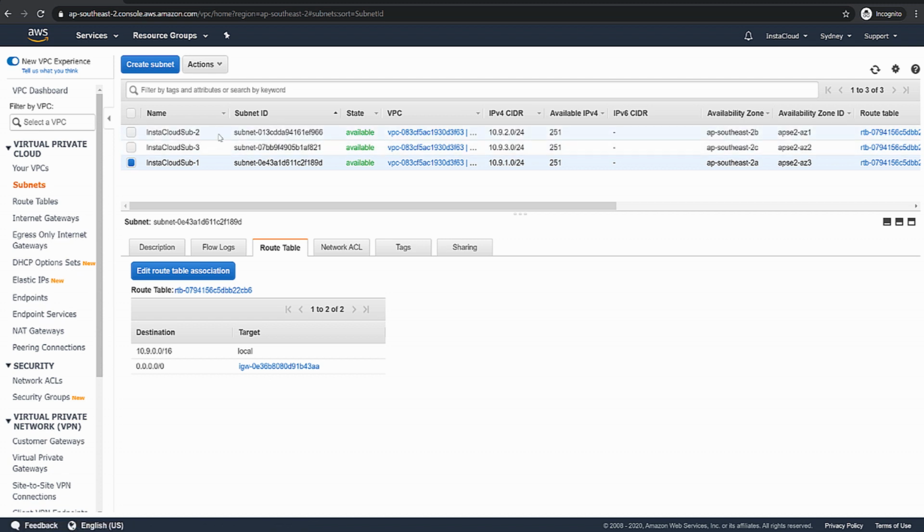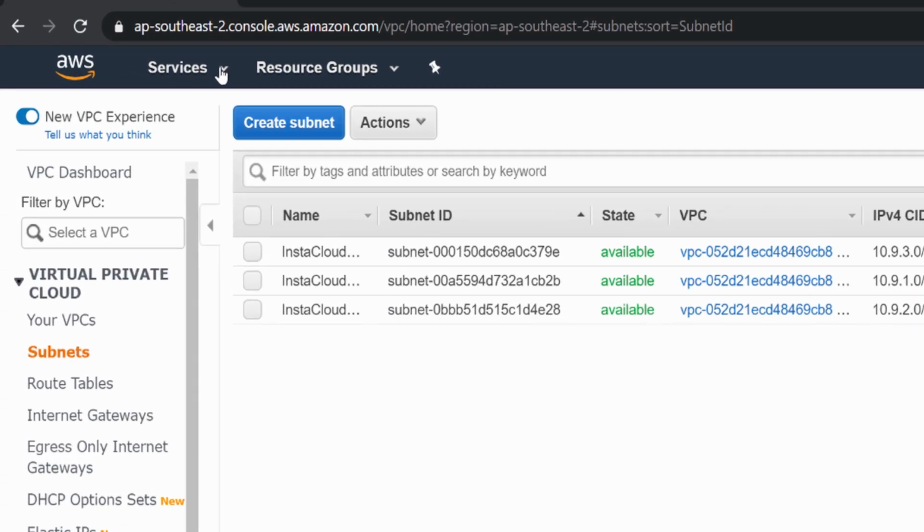So now these subnets became public subnets, which means whatever the VMs or EC2 machines that you create under these subnets will have internet access. So this completes a basic network setup for our EC2 machine. Let's create EC2 machines now.